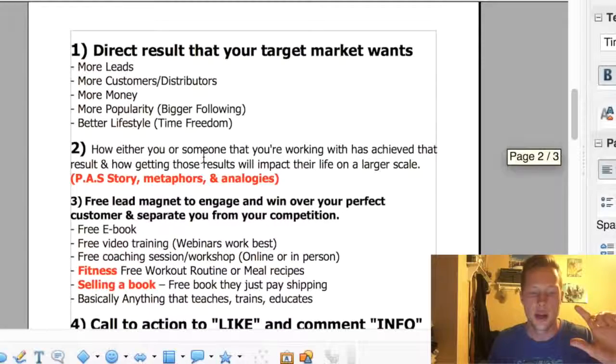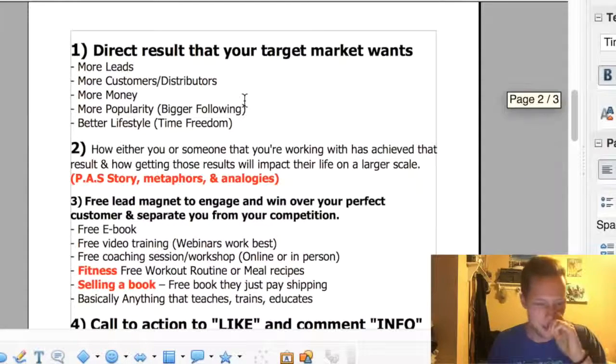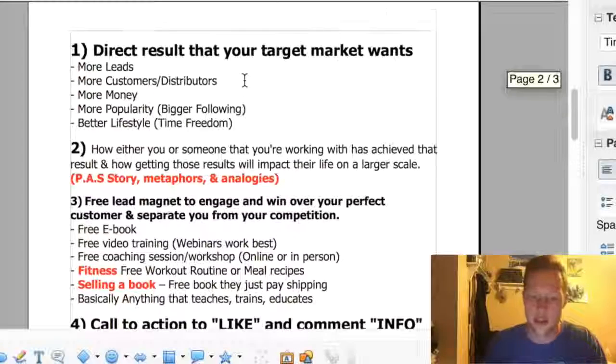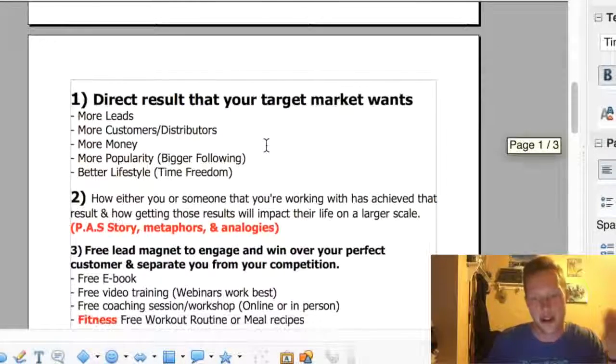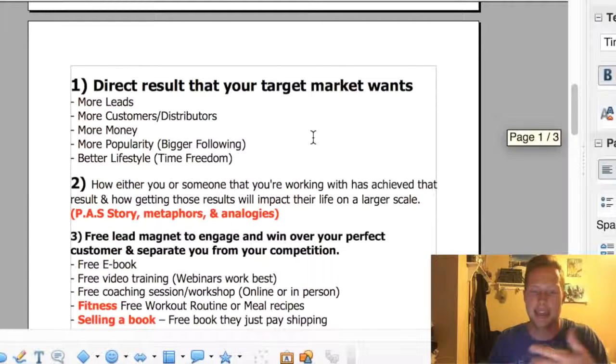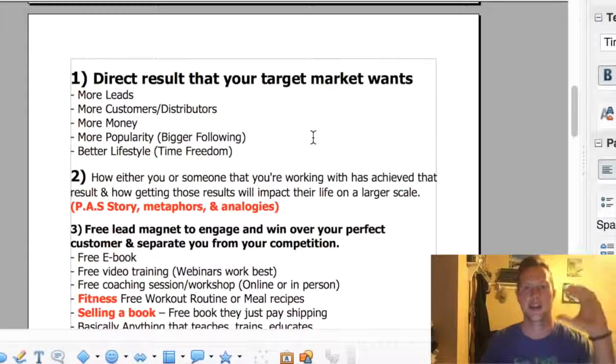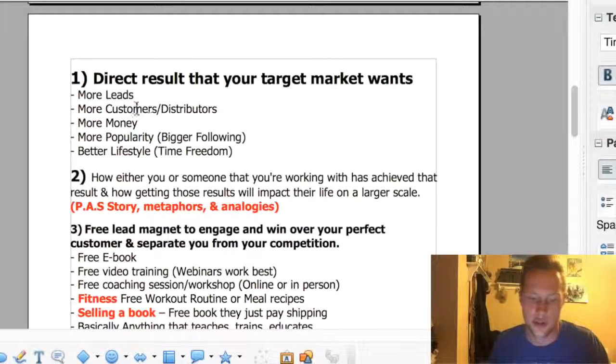They want to be able to make money in their business, and they want to learn how to leverage social media to do that. So that's more customers, more leads, more money. And I said how I got the result, and I did that through a story, through relating to their problem, past, pain, agitation, solution. The solution is a direct result.